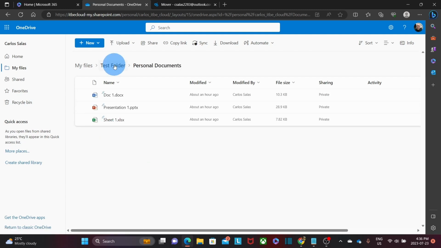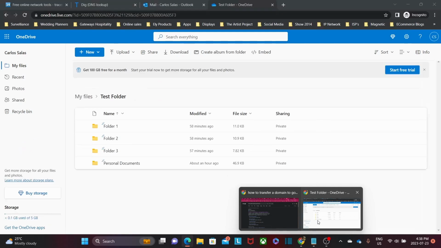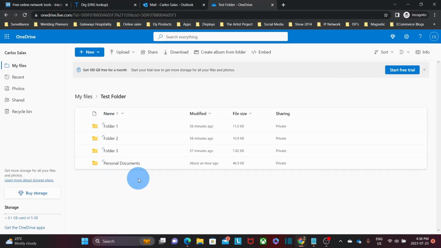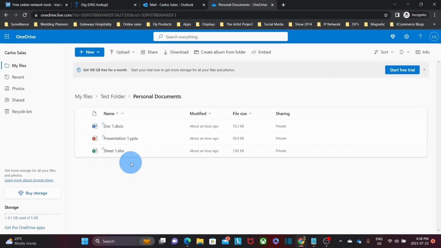It is important to know that we just copy the information. The information in the source remains intact. No files or folders are deleted during this process. We can also have a look at our OneDrive source, or our OneDrive personal account, and we can see that our folders and documents are still here. So no documents or folders are deleted.